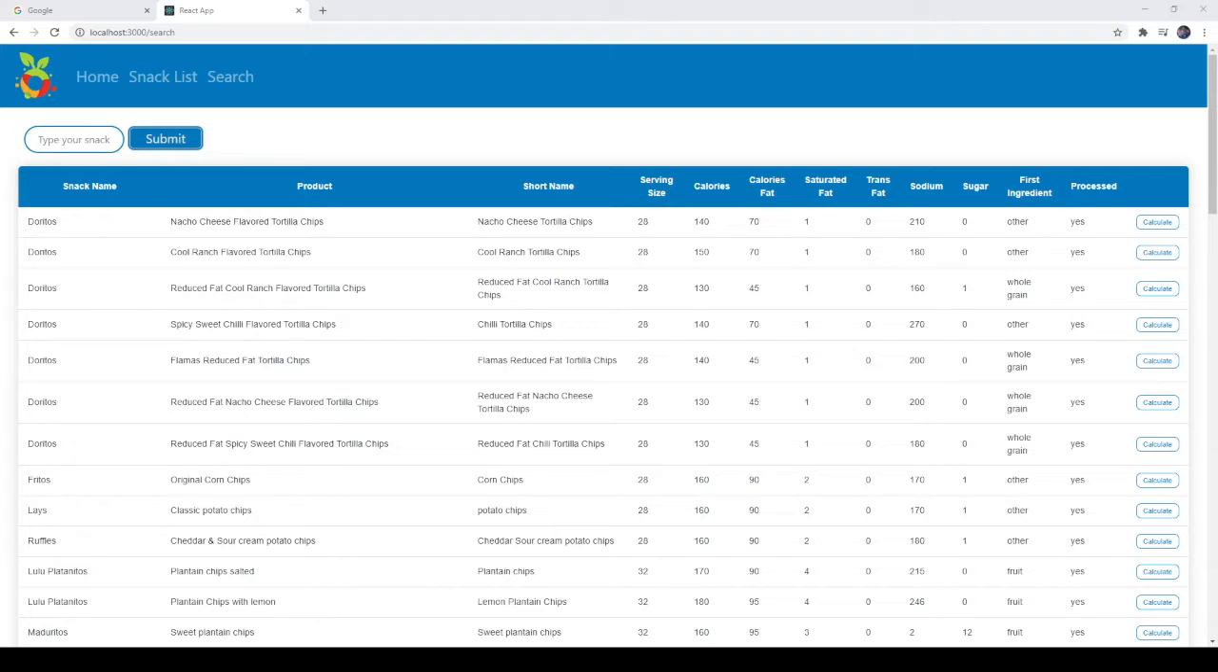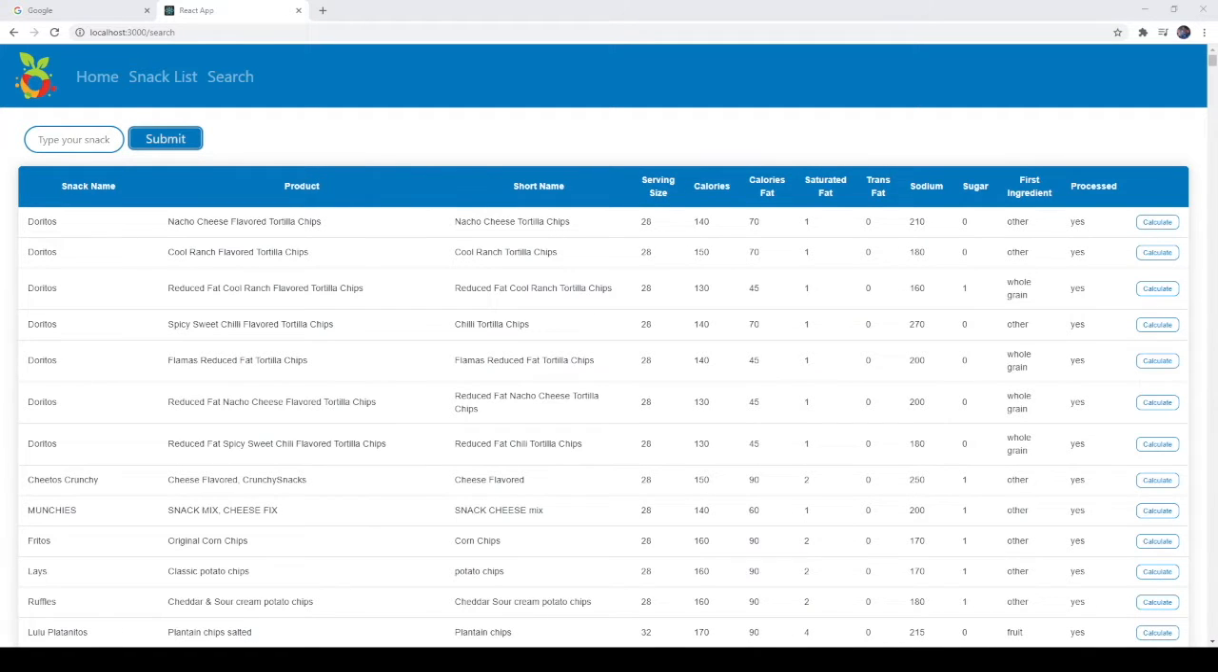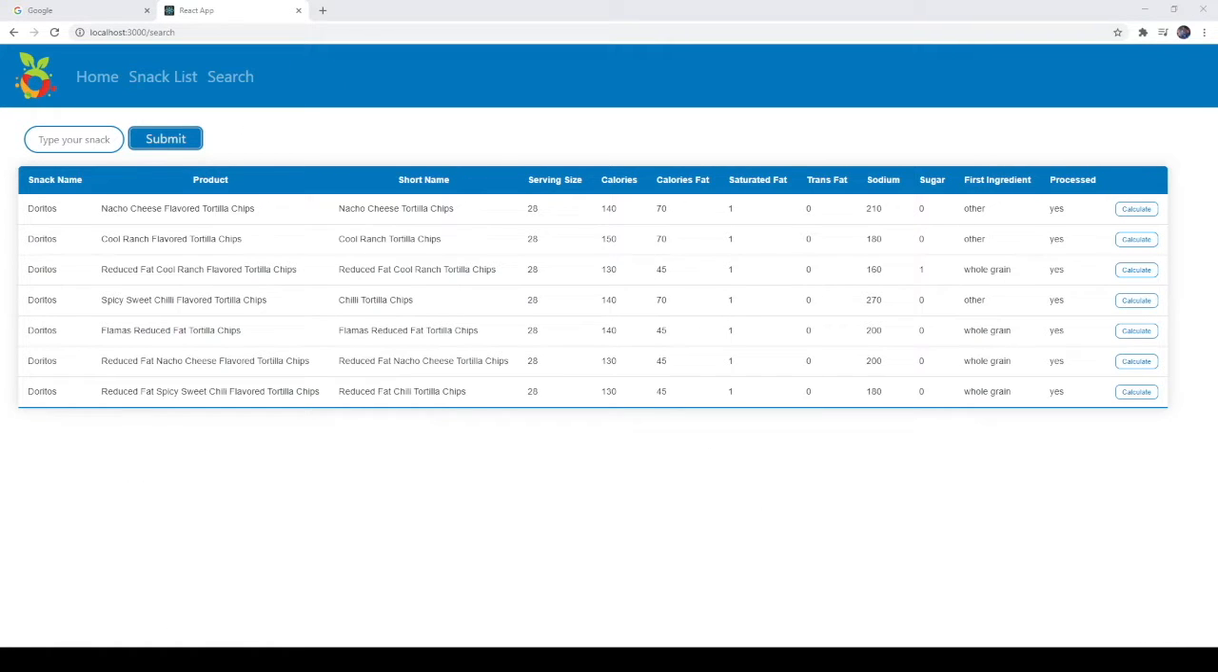The search page is similar to the snack list in terms of showing a table, but this time it has a search form for querying the database. The user is able to type certain strings to find their snack, which includes typing for a brand or even the product name. If we type Doritos, we will return all known Doritos snacks in our local database, which as you can see includes 7 snacks.